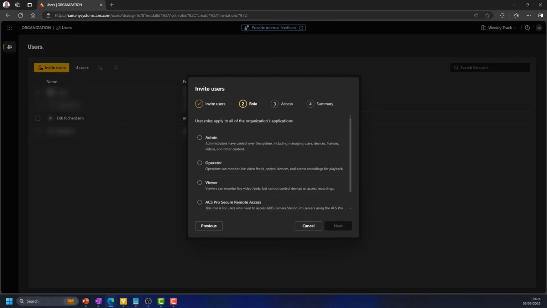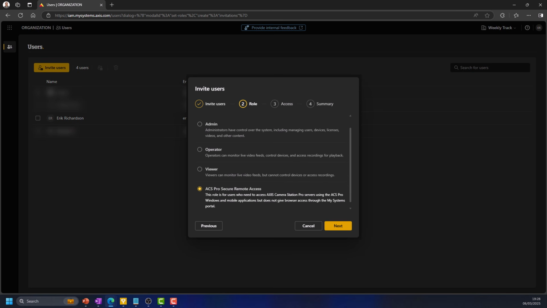The next step is to assign roles to the user or users. For Matthew, we only want him to have access to the server by connecting from the client to the server using Secure Remote Access. To do this, select ACS Pro Secure Remote Access. Assigning this role will not allow him to access the My Systems web portal. It restricts him to using the client only.